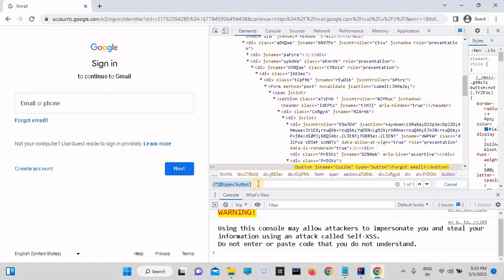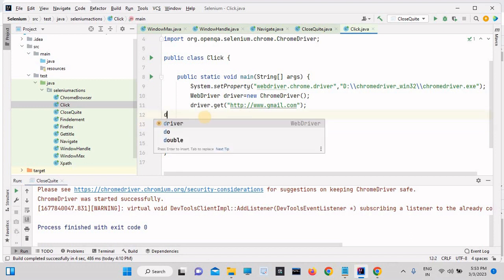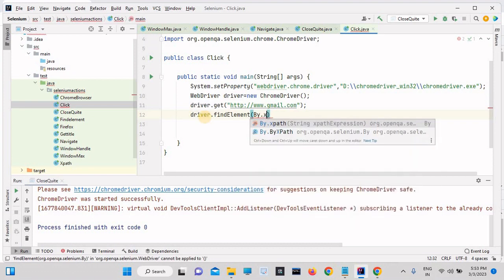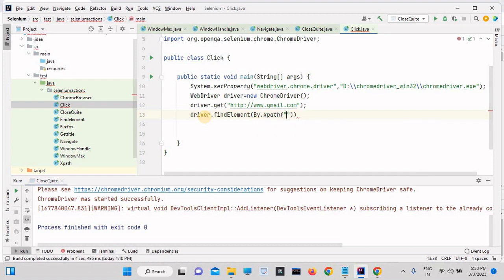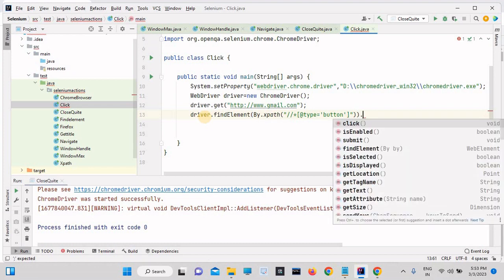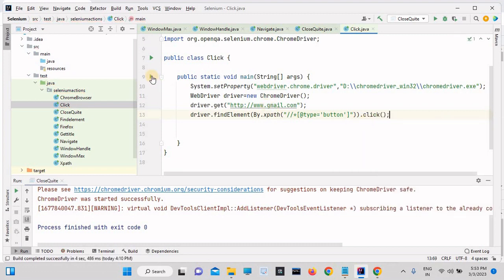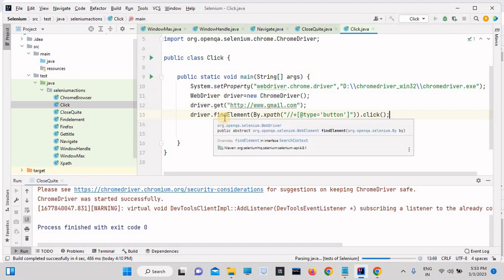Simply I can copy this one. driver.findElement(By.xpath), provide this XPath and dot click. So click is the method of web element which is used to click on the web element, and the click method return type is void. See, I'm going to click, run this code.